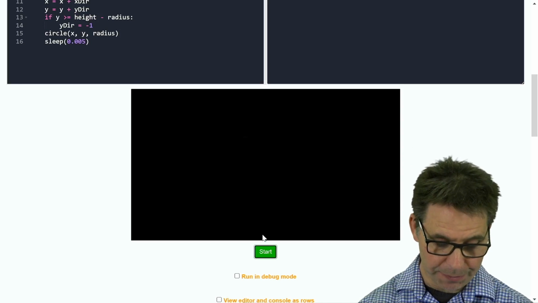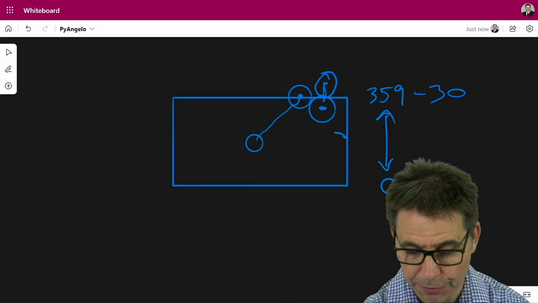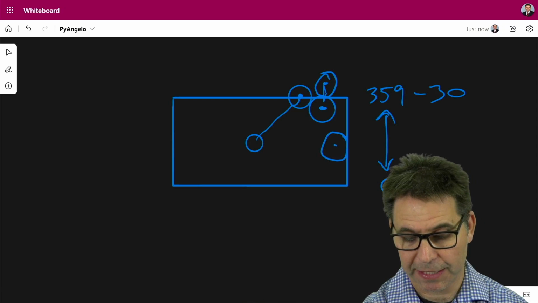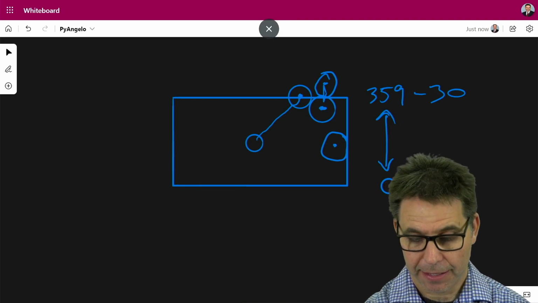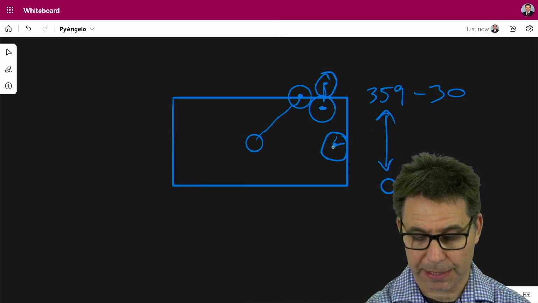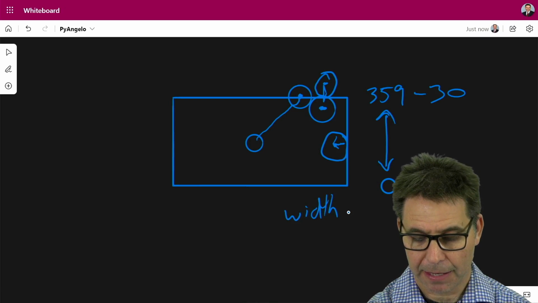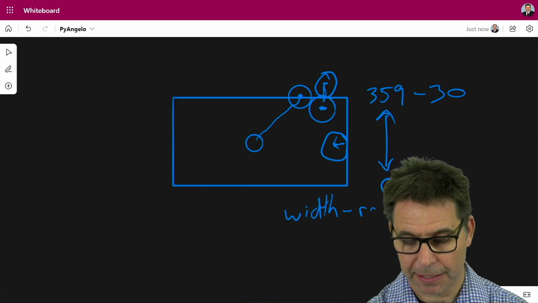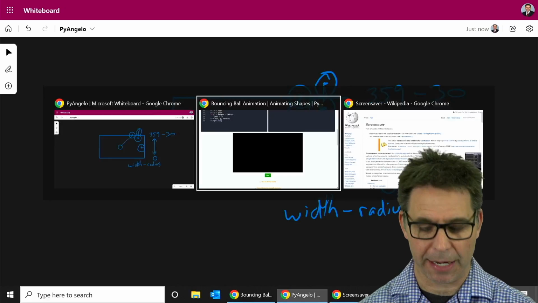All right, I'm assuming you've had a go at that. Now it's very similar, except now we want the circle to bounce whenever the ball is touching the right edge, which means that the center of the circle must be less than the width by the radius of the circle. So it's got to be greater than the width minus the radius of the circle. So let's try and code that up.